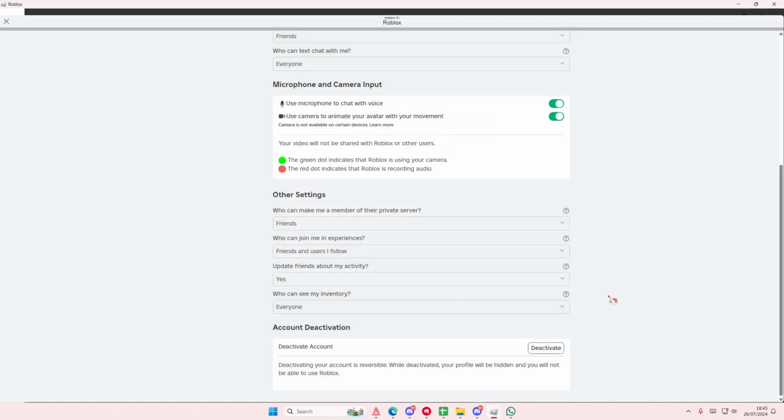I think you have to insert your password first before you deactivate. And then I think to reactivate, you just try to log in again and it will ask if you want to reactivate and you're just going to say yes. And that is it. Super simple.